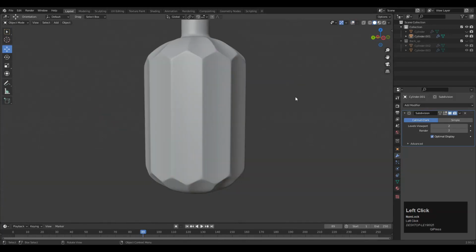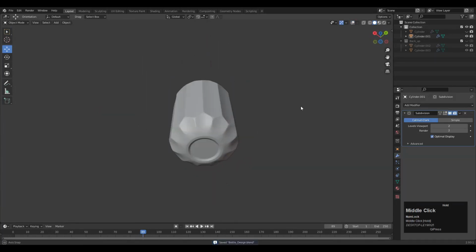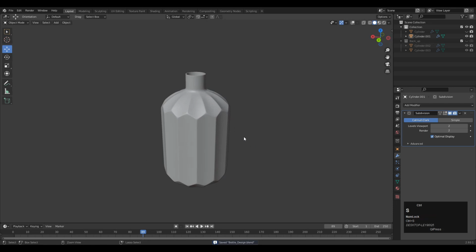To create this kind of design, you need a proper loop structure, proper edge flow, proper topology.